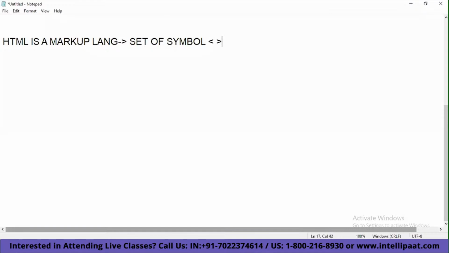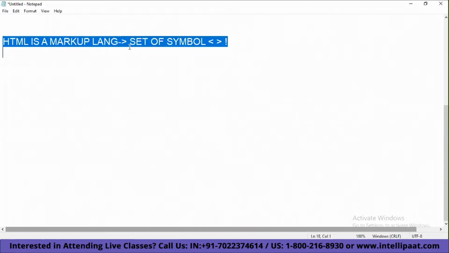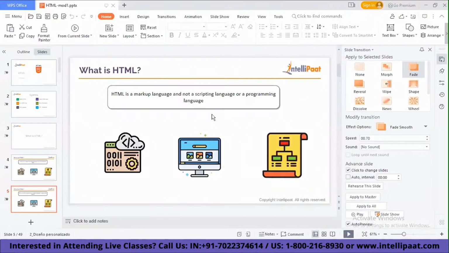What kind of symbols we will be using, I will explain in a while. Don't worry about that. Basically, in HTML we will be using some set of symbols, and that's the reason we call HTML a markup language. We do not call it a scripting language because we are not going to write any script, and we are not going to write any coding also. It is not a scripting language nor a programming language.